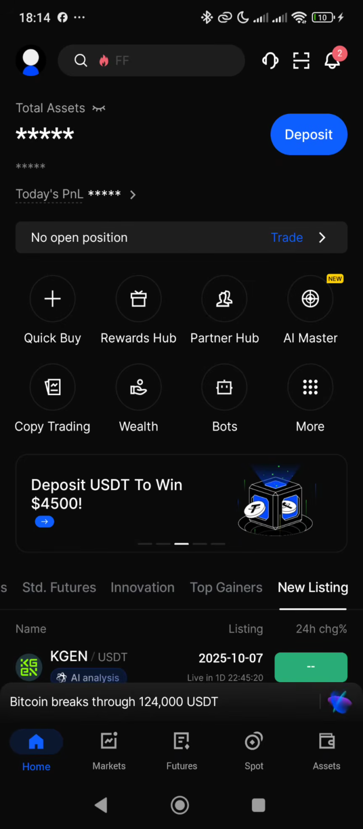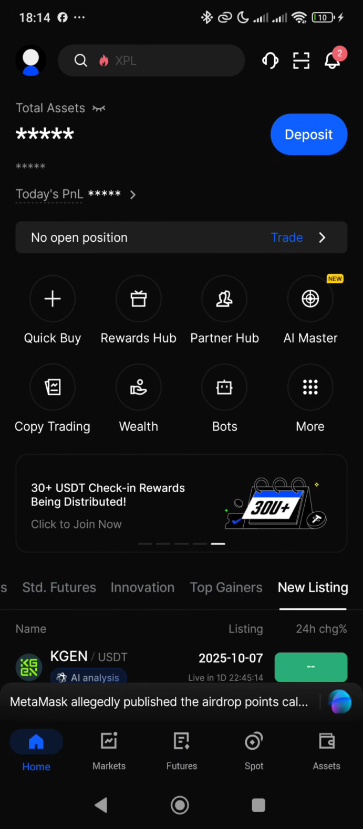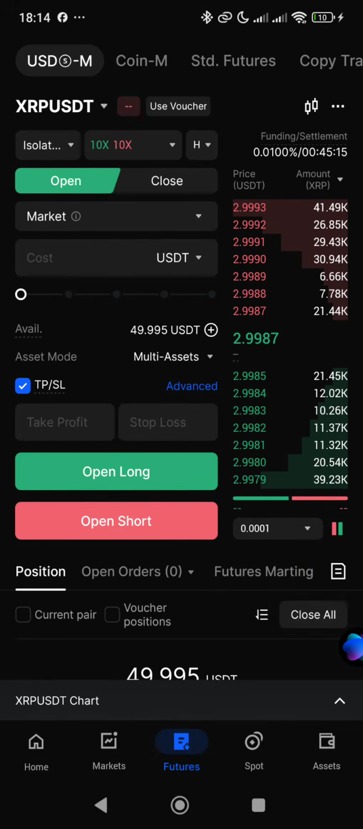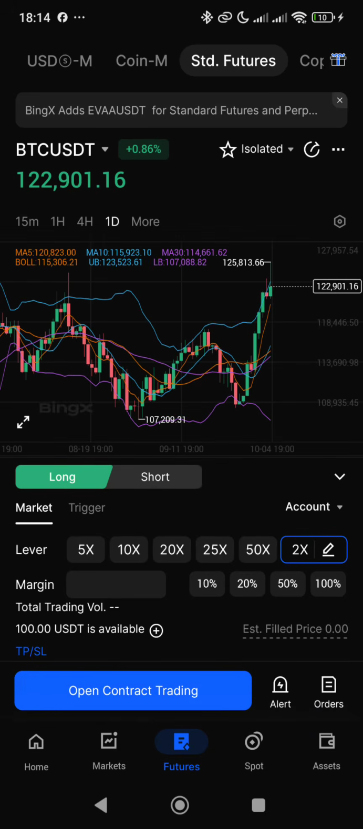First of all, let's start. Log into your account. This is the interface it displays. On the bottom side, you can see futures. Click on futures to display this page. As you can see on the top side, we have USD futures, which is actually perpetual futures. You also have standard futures. These are the kinds of futures that we can trade now, gold and other commodities.